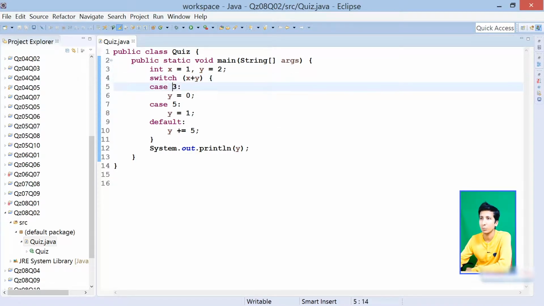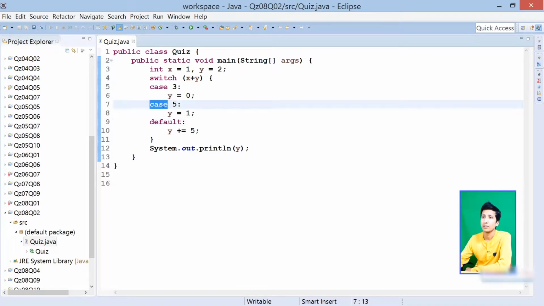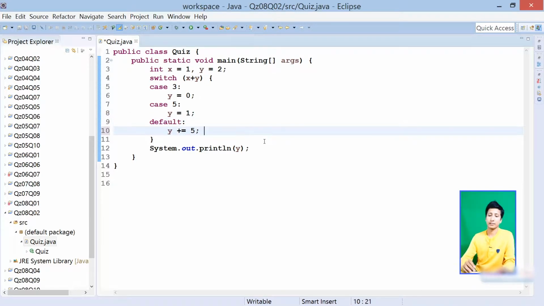As a result, case 3 will get executed, and the value of y would be initialized to 0, which is good enough. But note that in here we are not making use of any break statements, right? And inside the switch case, no break. As there is no break, the next case will also get executed, right? So the case 5 is y equal to 1, right? So now the value of y would be 1. Moving forward, the default case will also get executed, and the case is y plus equals to 5, and this would be equivalent to y equals to y plus 5.